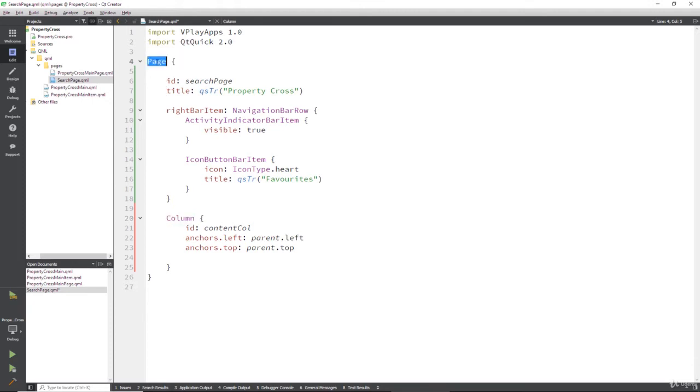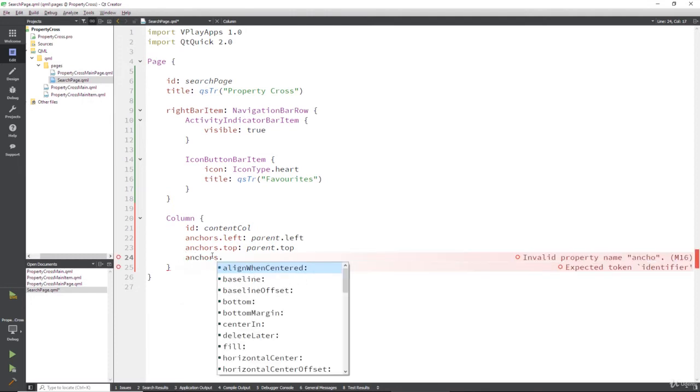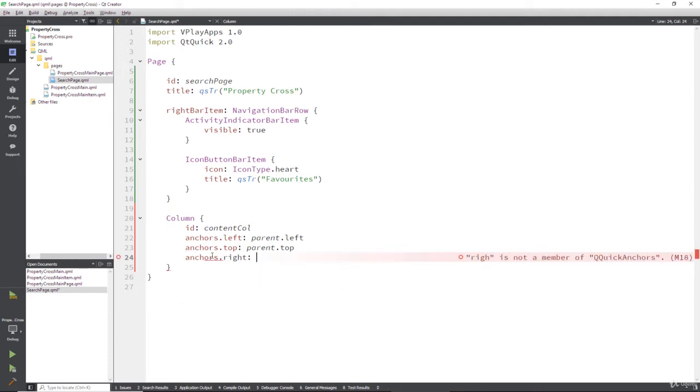Because column only knows about page, page only knows about the nav bar, and so they won't override each other in terms of position. Now we're going to have anchors dot right, so we can align the right hand side as the parent dot right. Are we going to put a bottom on it? Well, no, we're not actually. We're just going to let this column run and see if scrolling solves that problem for us, which I suspect it will. So we've got our positions, left, right, and top.